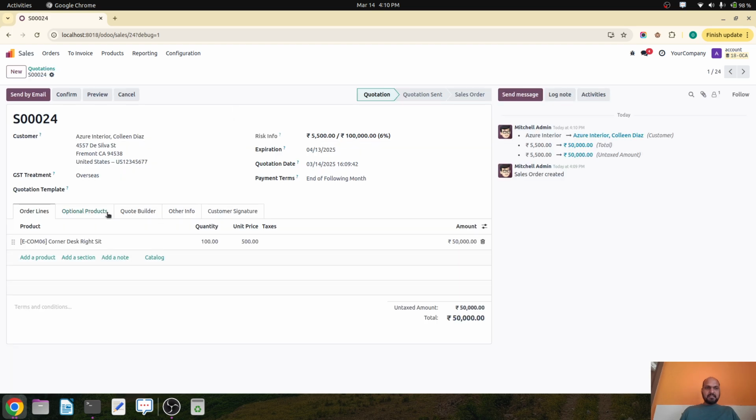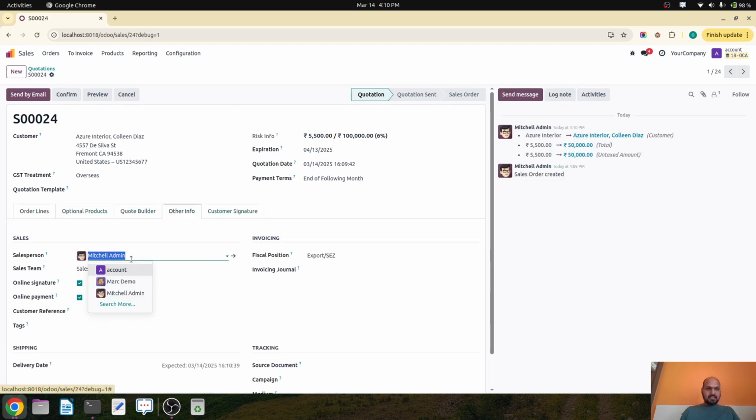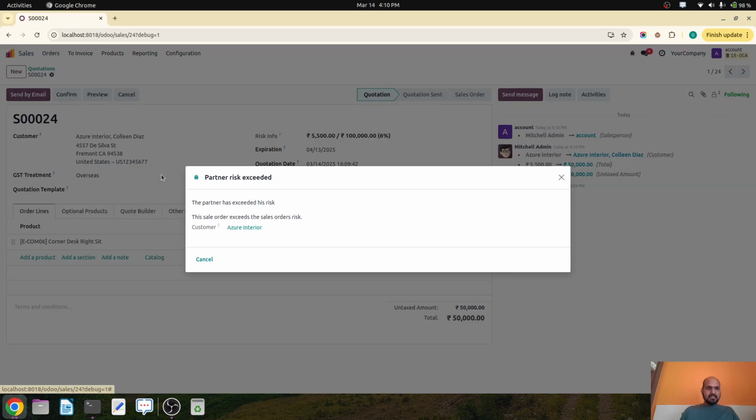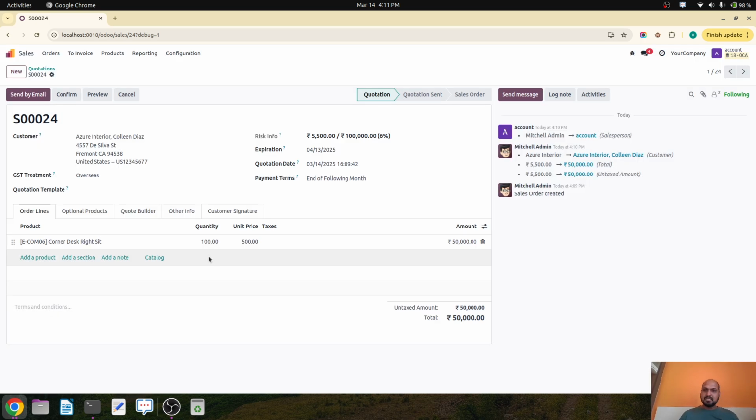Now if I move to my accountant login, say the accountant is preparing this order and wants to confirm it, he will not get any button to confirm because the partner has exceeded his risk limit. The accountant has very limited rights because he is not a manager, he is a user, so he will not be able to approve this order. If he tries, he will not be able to, and then we can send a message, log a note, or create an activity for our manager to do that.